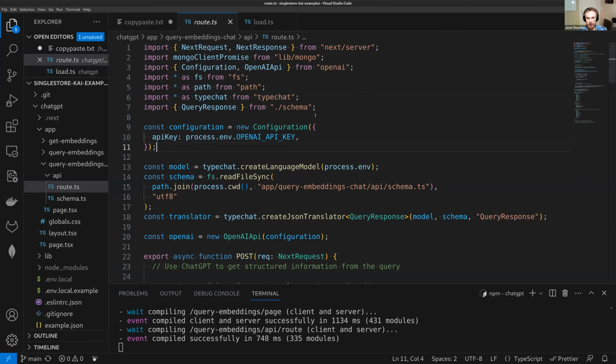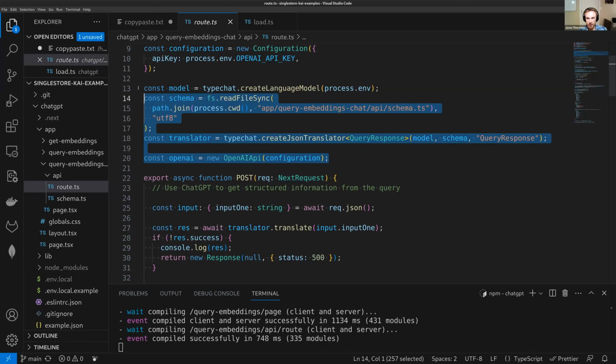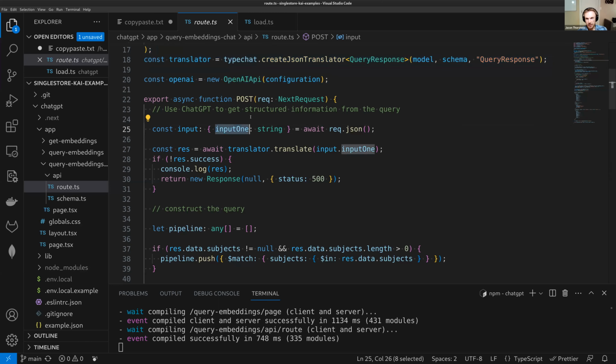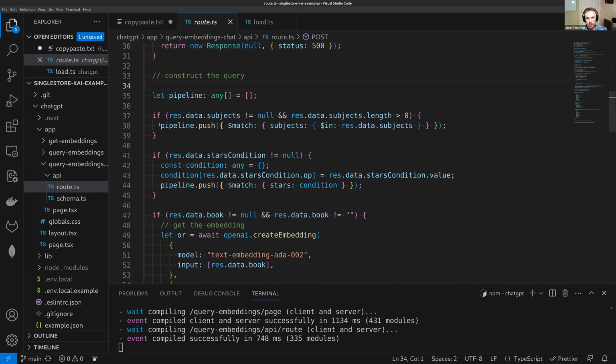So what this code will do is compile the schema, get the OpenAI client set up, and then take the user's input. It will use TypeChat to get the structured response. And then for each piece in the response, it will optionally add that to the MongoDB query that we're going to use for SingleStore Kai.